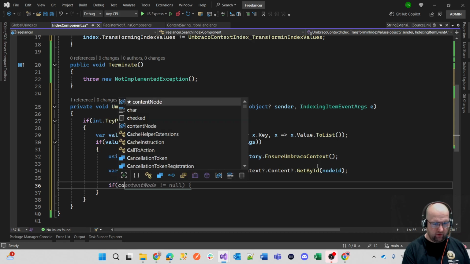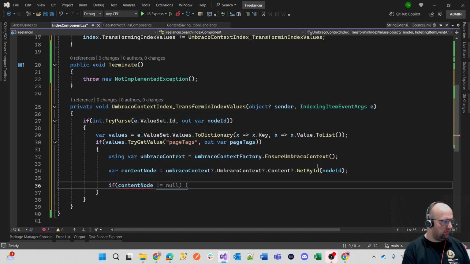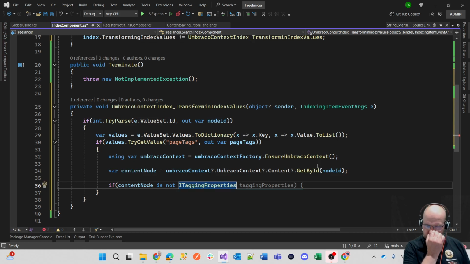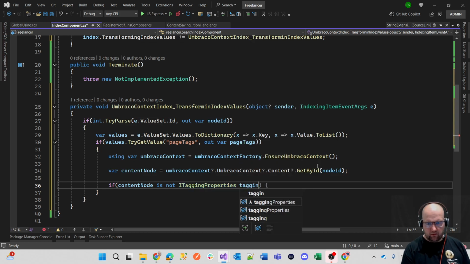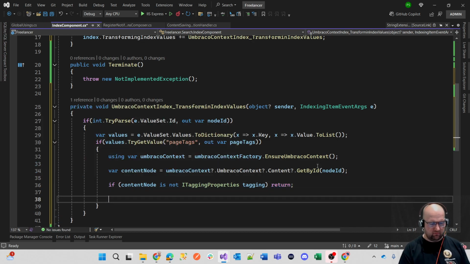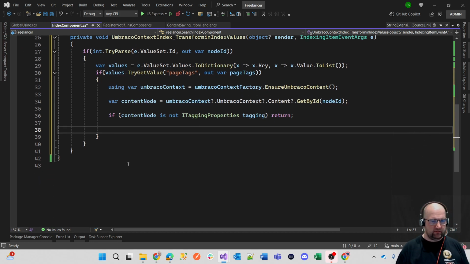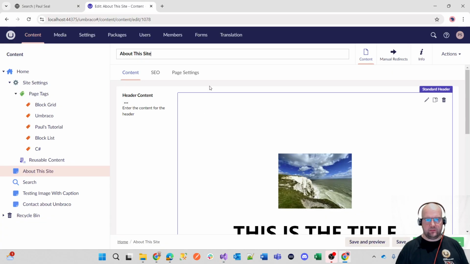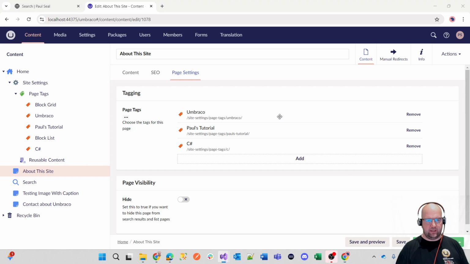And then using that content node, we can say if content node is not of ITaggingProperties, so if it doesn't use that interface, then come out of this. We're not interested. So if it's not got any tags, there's no point carrying on. We don't need you. Okay, so we're only interested when it's got tags. So now we can say var tags equals tagging.PageTags. That literally gives us that property from within the back office that we saw. It gives us the value of this page tags. Okay.